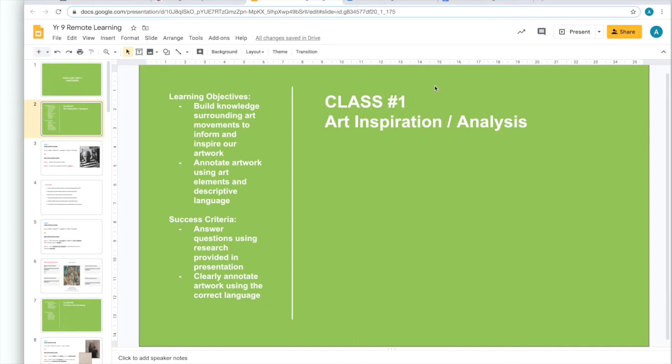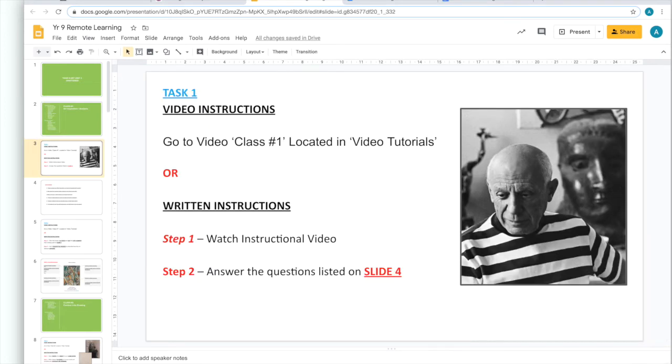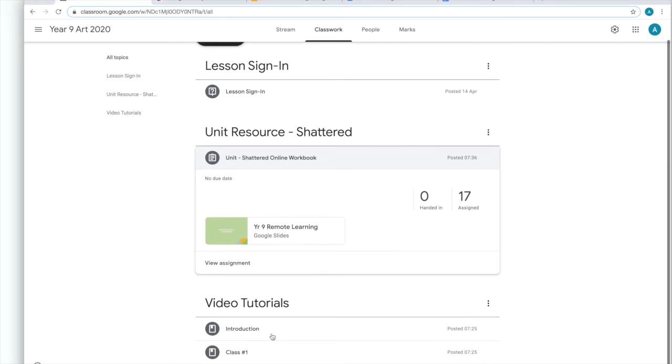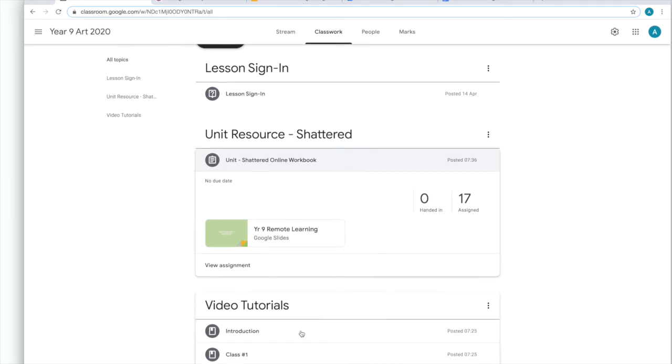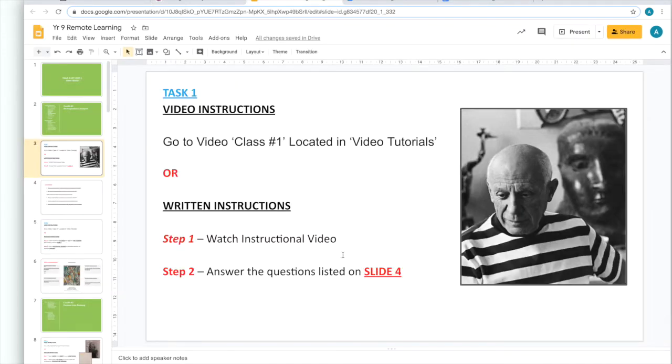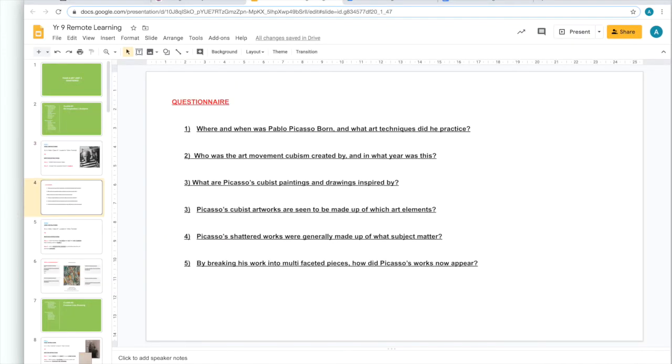So today's learning objective is to understand how art movements can inspire our artwork and to use art elements to describe a movement. So let's scroll down to our instruction page here. For every lesson there'll be an instructional video which you can find down here in the tutorials. So now we'll just scroll down. These are the questions you're going to answer. And now begin the presentation in which you'll find all your answers.